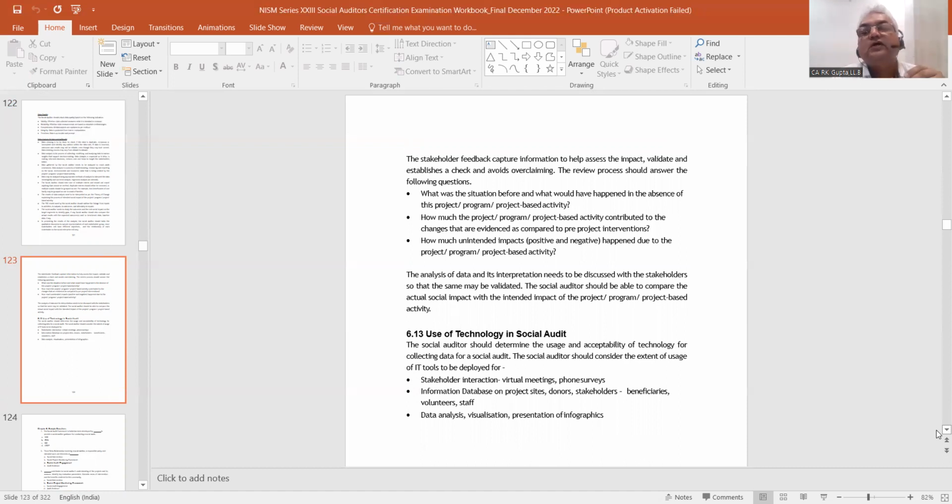The review process should answer the following questions. First, what was the situation before and what would have happened in the absence of this project or project-based activity? How much has this project or program contributed to the change that is evidenced, as compared to the pre-project interventions? How many unintended impacts, positive and negative, happened due to the project, program or project-based activity? So all these things we have to analyze based on the stakeholders' feedback.